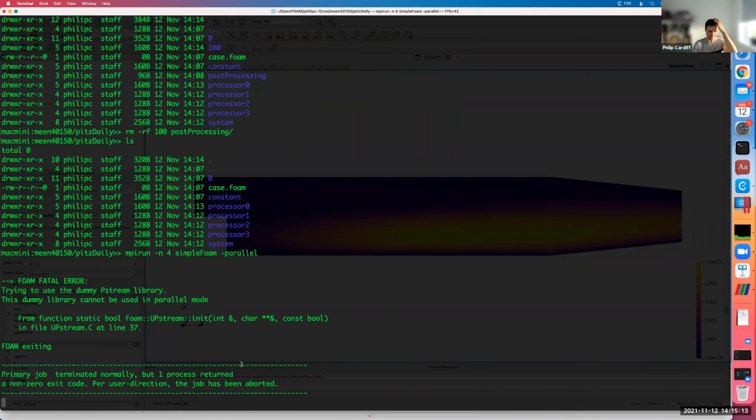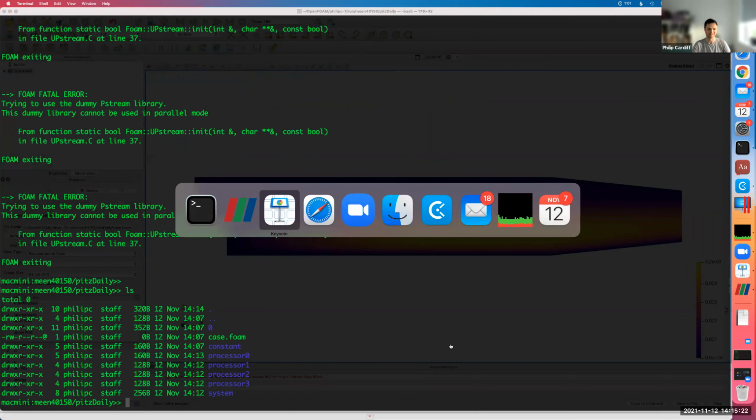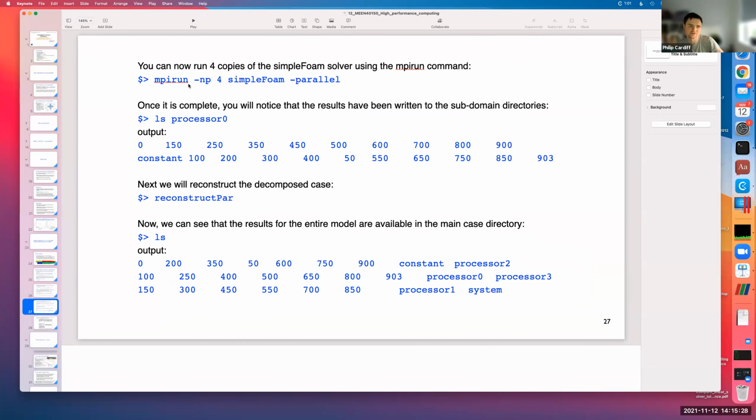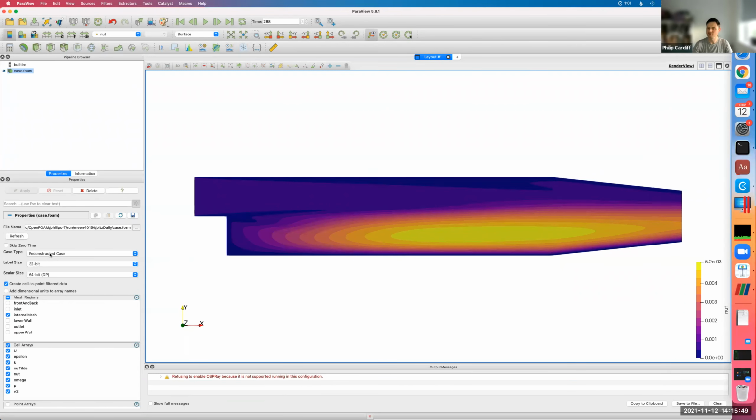So if I do that, in this case it doesn't work because I never actually set that up on my Mac, but I have in the notes here what happens. If you run the command here, it can be N or NP, it will run the case in parallel. After that's finished, you'll see inside the processor directories that you have time directories written. So the results get written to processor 0, 1, 2, and 3. Once they're all written, then in PowerView you'll see this option here, reconstructed case. By default, it'll read the serial case, but you can set that to decomposed case and press apply.